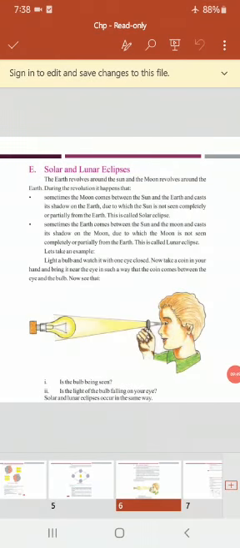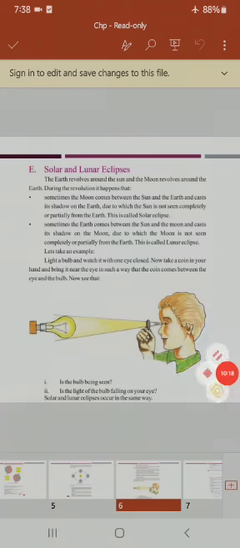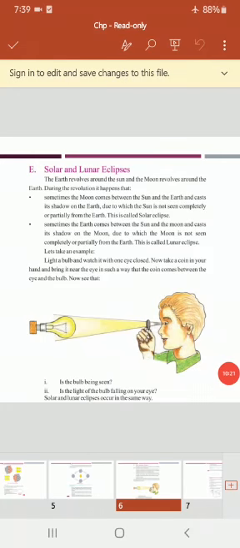Okay, dear students, the next topic is eclipses, solar and lunar eclipses. There are two types of eclipses. One is solar eclipse and the other one is lunar eclipse. Do you know what an eclipse is? I mean, what is the meaning of eclipse? It occurs when an astronomical object is temporarily obscured. Sometimes the earth is placed between the sun and the moon, and at other times the moon is situated between the earth and the sun. These are eclipses.